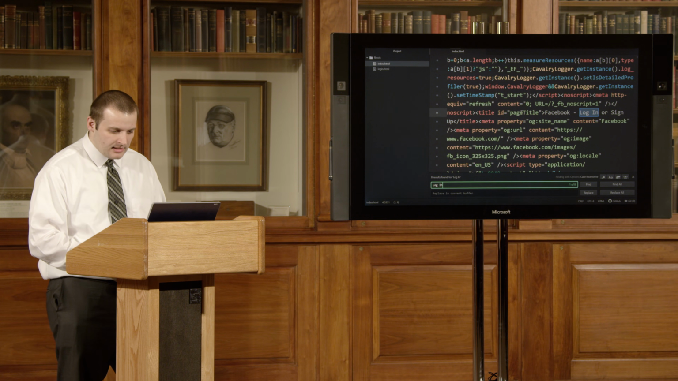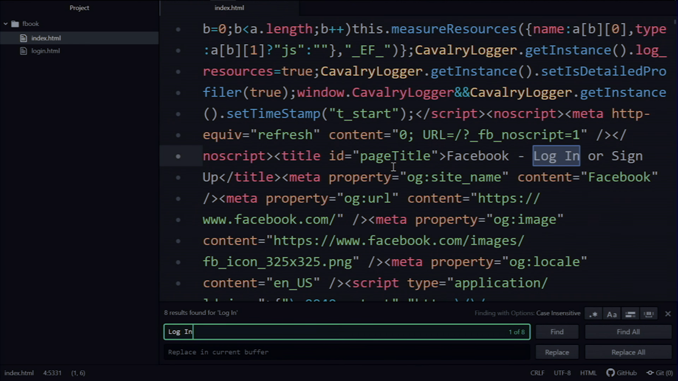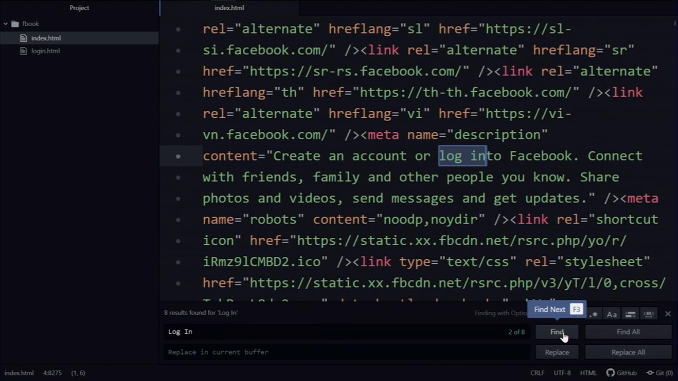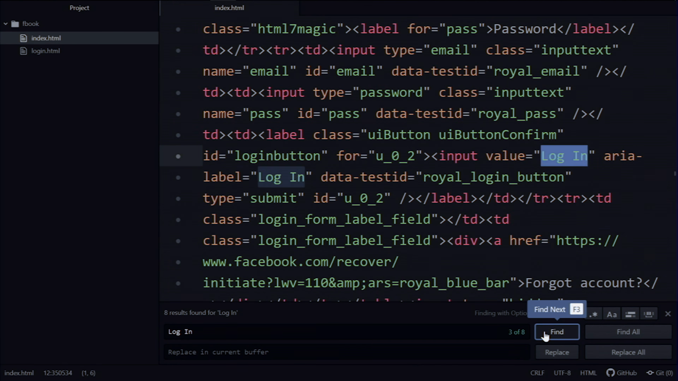If I just look around for context to try and figure out where I am in the code, this is the title of something, so that's probably not it. So I don't want to go there. "Create an account or log in," not quite what I'm looking for. So go to the next one.